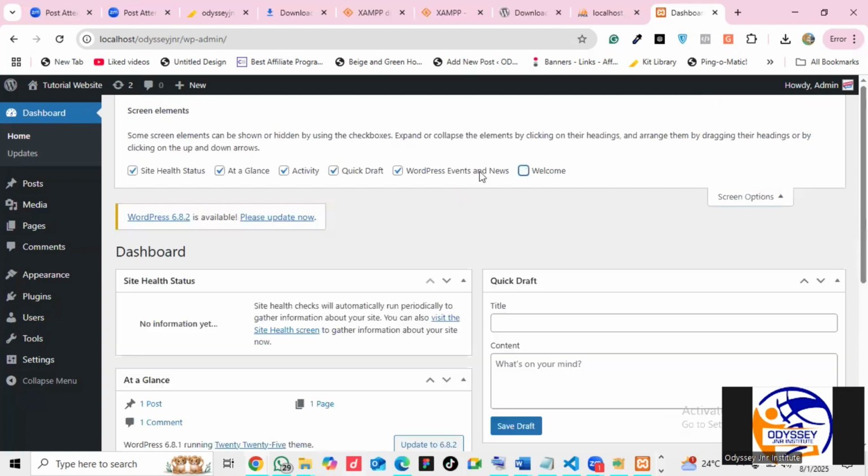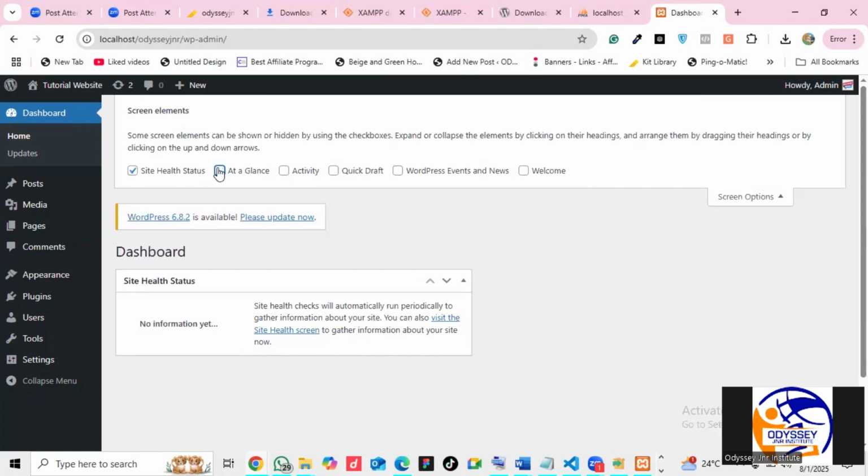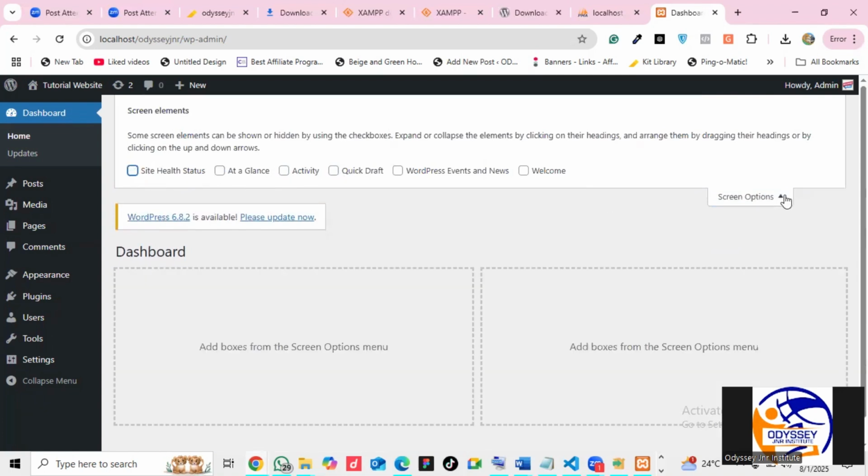So I always like my dashboard to be neat. So look at what I click on, screen option. Then I'll click on all this so that my dashboard will be neat.